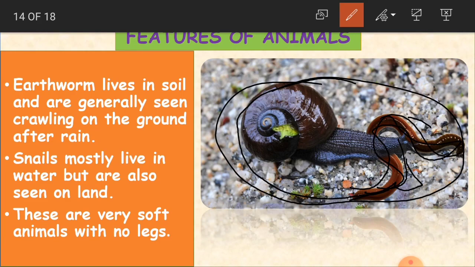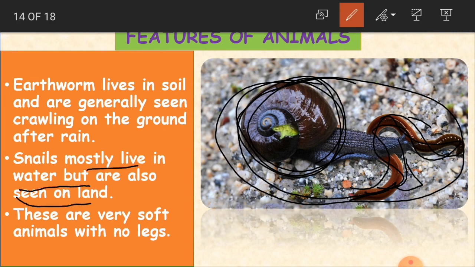After rain, what will happen? These earthworms start coming out of the soil and crawl on the ground. And this is the snail. Snails mostly live in water but are also seen on land. Where do they mostly live? They live in water, but sometimes we can also see them on land. Have you seen these creatures, children?